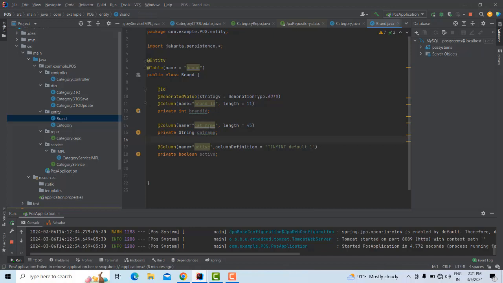So here the second one is the brand name. This one is also brand name. Right, so we are declaring the length. Here also length. Here is the column active, which consists of true or false. It's a boolean type. Okay, here tiny int, select as first, default 1. Right, so we have the columns brand id, brand name, and active.